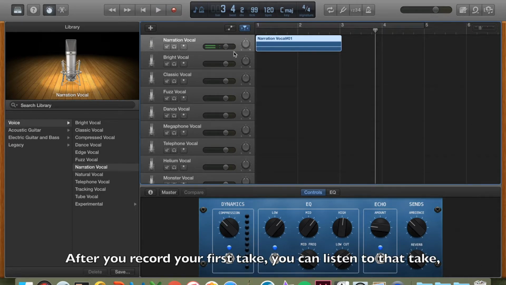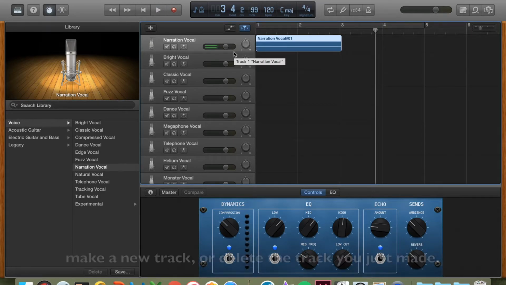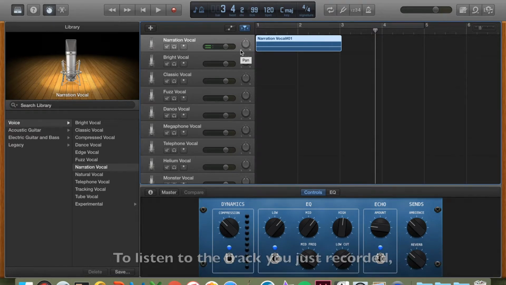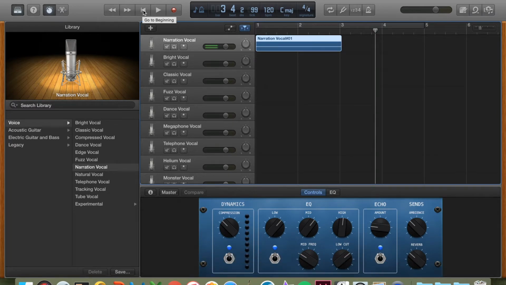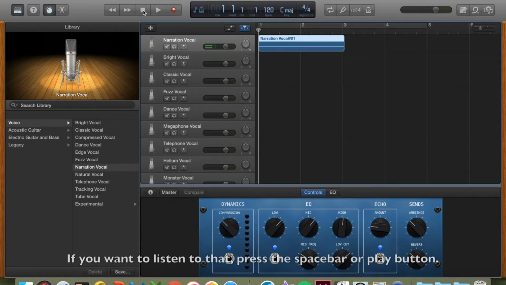After you record your first take, you can listen to that take, make a new track, or delete the track that you just made. To listen to the track you just recorded, press the button on the left of the play button, which is this button right here. It just goes back to the beginning. And then if you want to listen to that, you just press your spacebar, or you can press the play button.